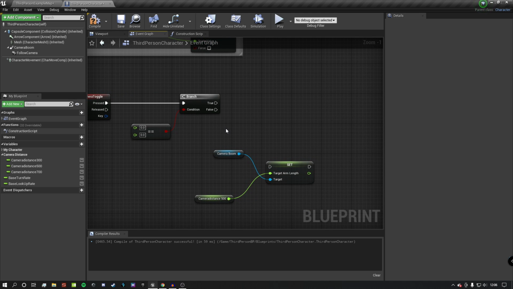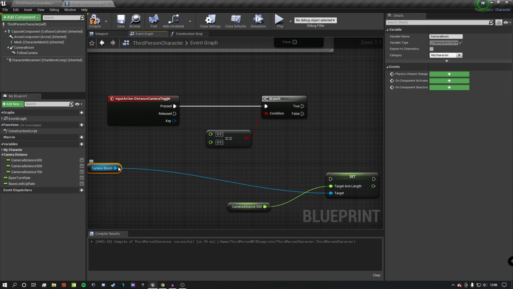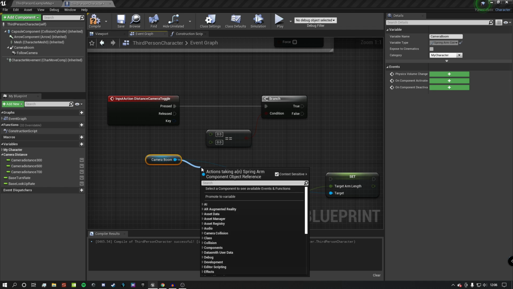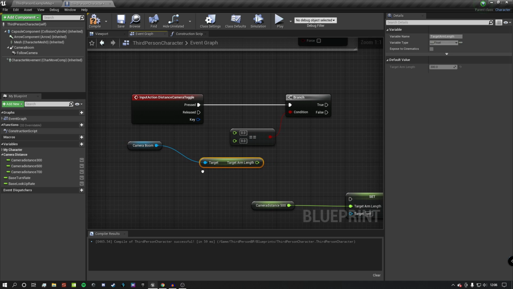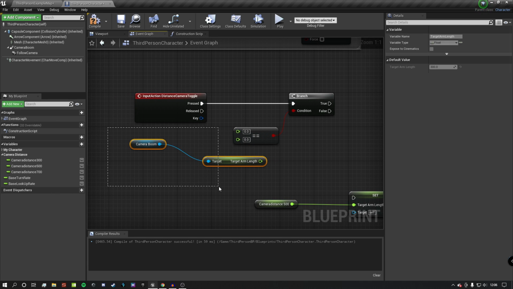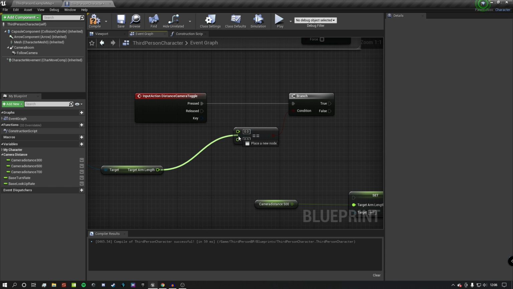So get your camera distance, camera boom, we have to get the length, so that's going to be get target arm length, so we can get the current distance the camera is away from the character. We can just move this out a bit, connect that, it doesn't matter where you connect it to, let's go to the top, why not? Actually no, bottom, if you need to.